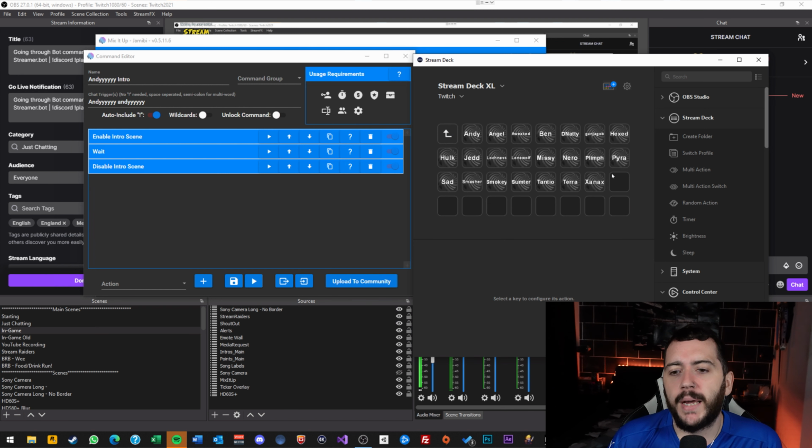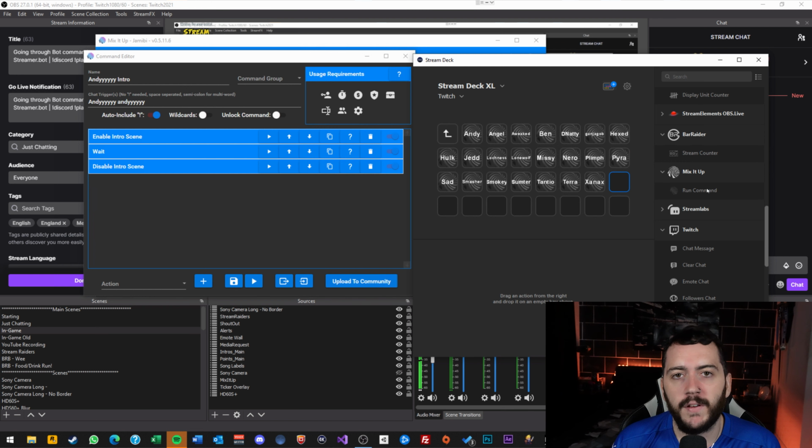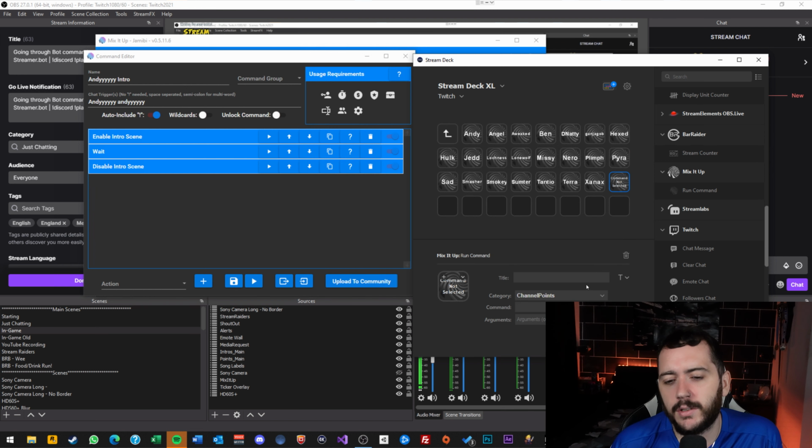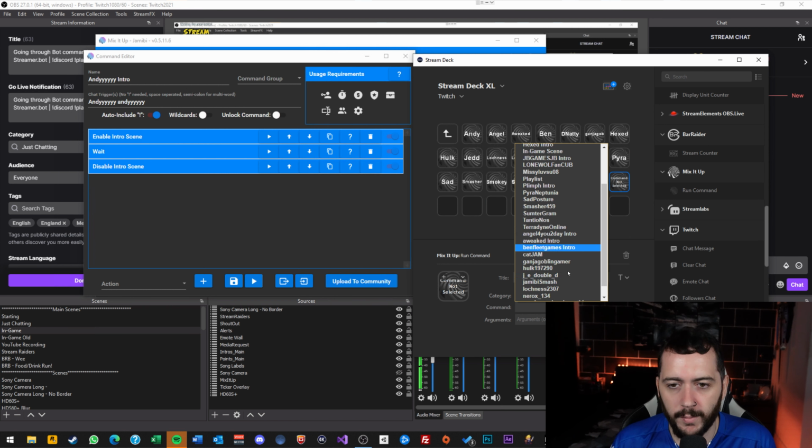So basically, there's nothing really clever about this. MixItUp has a run command thing on the stream deck. So if I just drag that over and show you quickly, I've got either the channel points, the chat event, which is pretty much the commands, an event, or a timer. So what I will do is do the chat, and then on here, all of my commands are here.